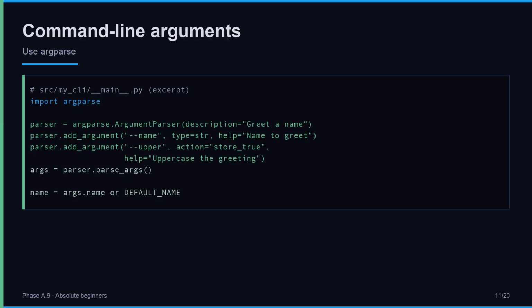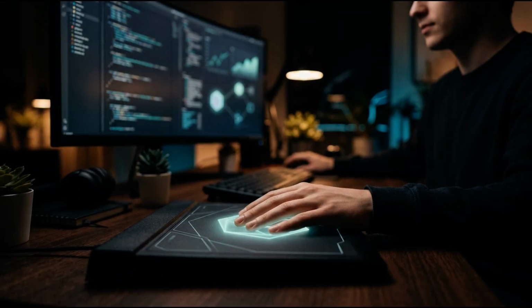Call parse_args to get an args object. Use args.name, or the default name from config when the flag was not given. Argparse even generates the --help output for you. Use argparse. By the end of the lesson you have written a complete, structured Python program from scratch.